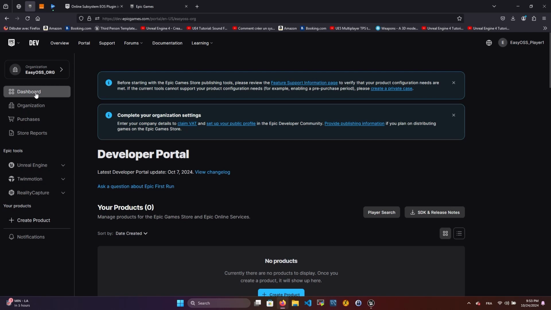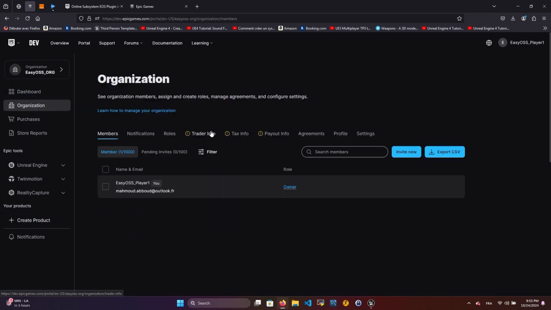Each organization can contain several products. For now, we have an organization but not yet an associated product. A product represents the application that will implement game services such as session creation, player stats, achievements, etc. Before creating the product, we will configure some elements in the organization.